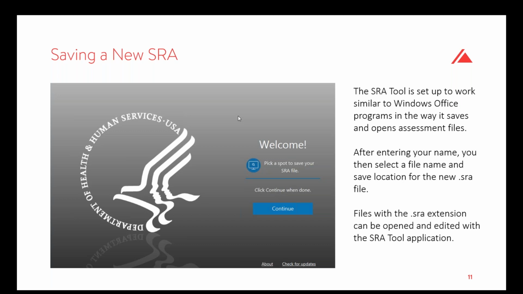Before you get any further, the tool will ask you to select a file name and save location for your SRA file. Think of this like a Microsoft Word document. The SRA tool is an application that is used to create SRA files in the same way Microsoft Word is used to create doc files. You're creating a portable SRA file that you'll need to store securely on your machine. Once you've selected your save location and file name, you'll be able to save your progress to that file as you move along through the assessment.